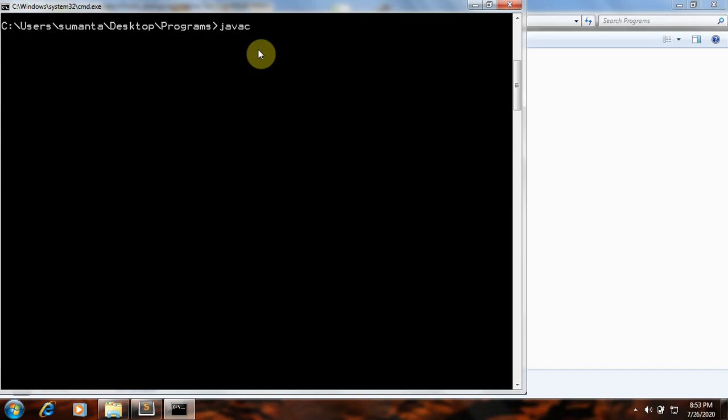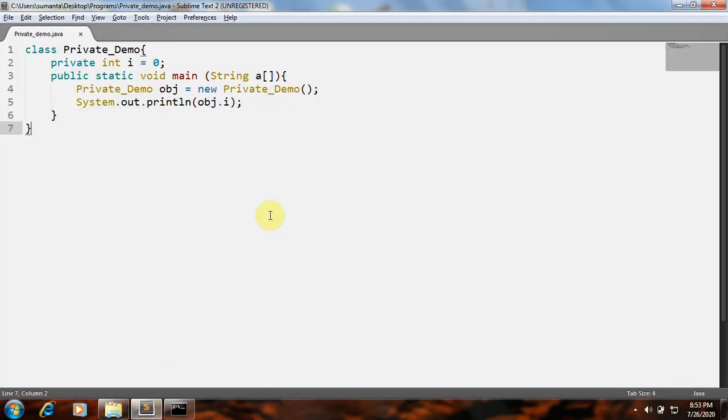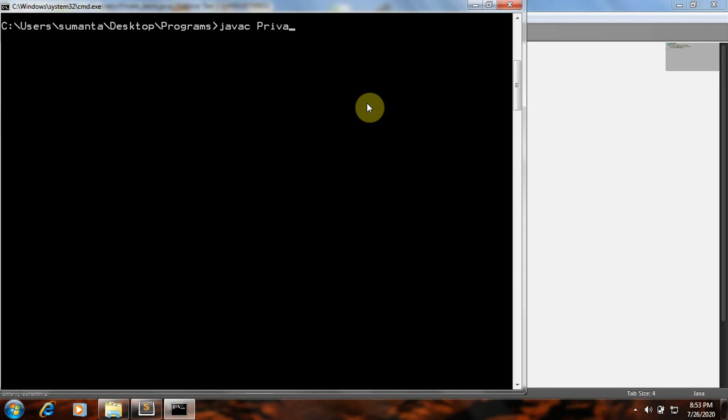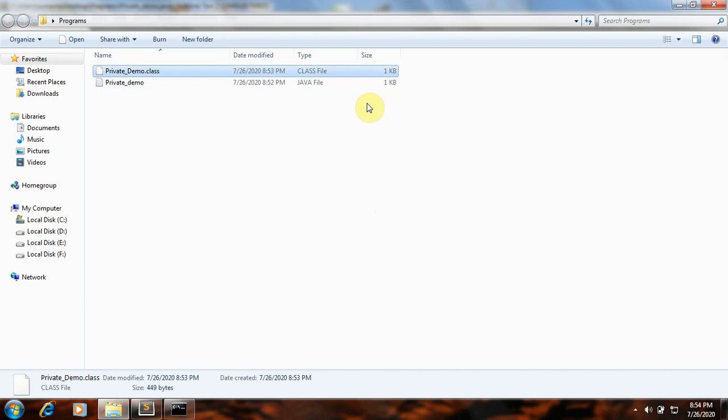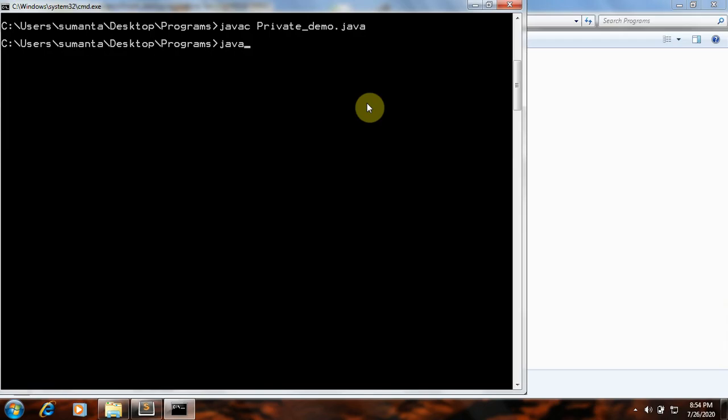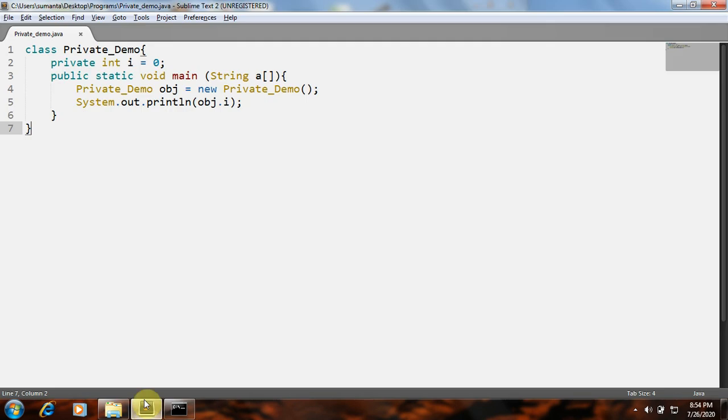So write javac and the name of the program, PrivateDemo. It compiles fine. You can see the bytecode is PrivateDemo.class. Now java PrivateDemo, not .class, PrivateDemo only. You can see the output, the integer value 0, is printed. So this private variable can be accessed within the same class, no problem.